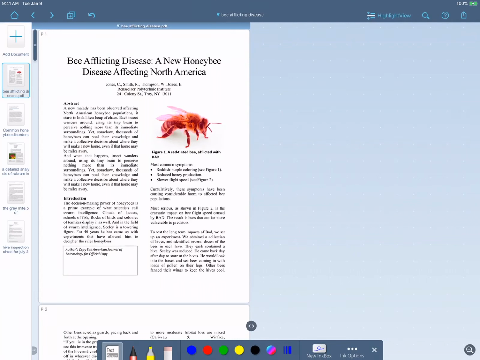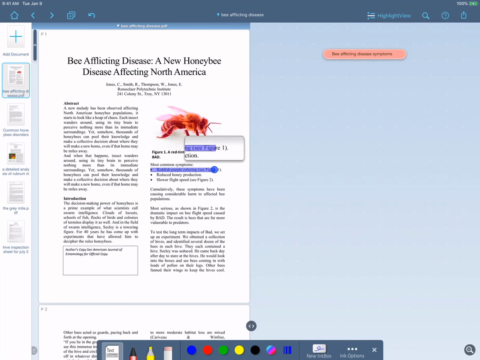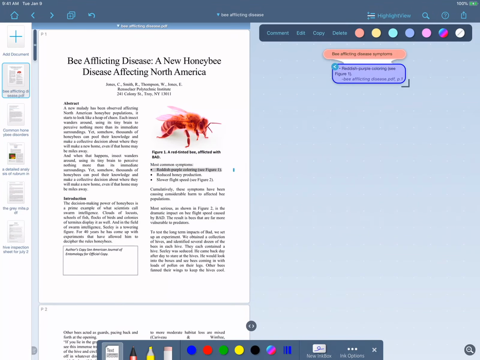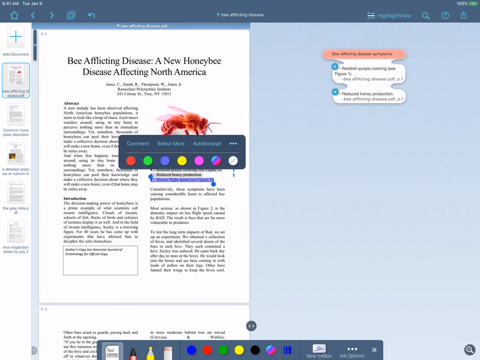We'll start with the journal paper on the new bee-afflicting disease. I'll make a text box saying bee-afflicting disease symptoms. Now I'll take the three major symptoms, the bees turn red, they make less honey, and they fly slower, and I'll pull out excerpts of them into my workspace.